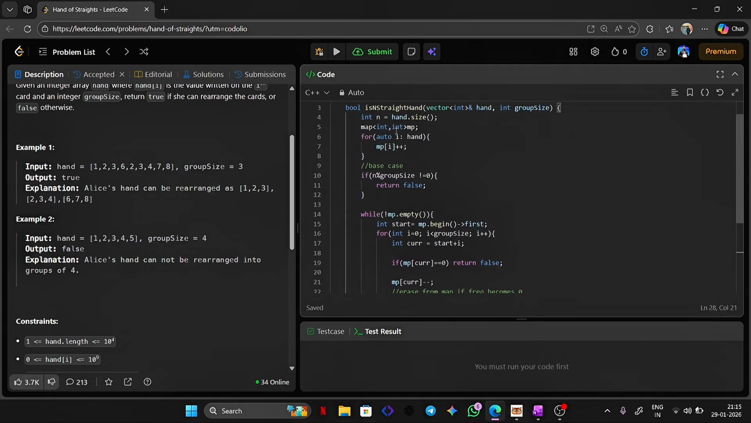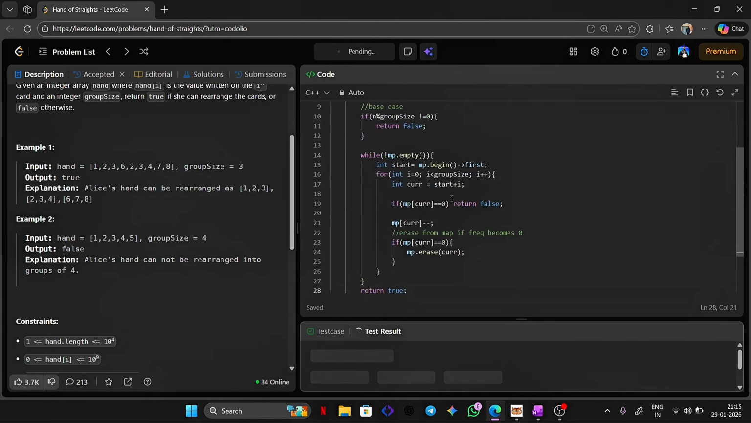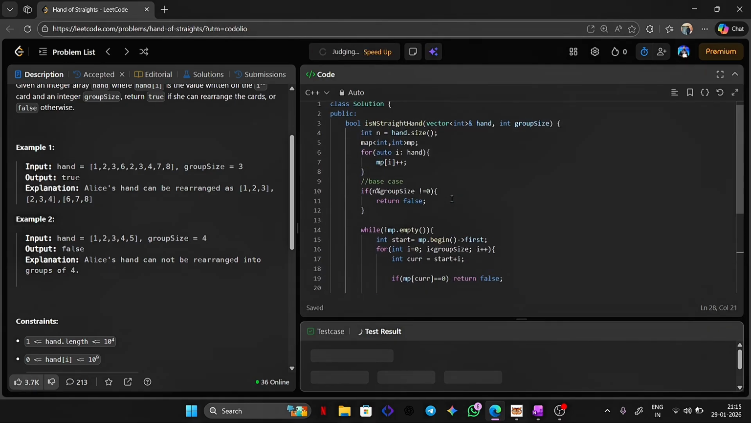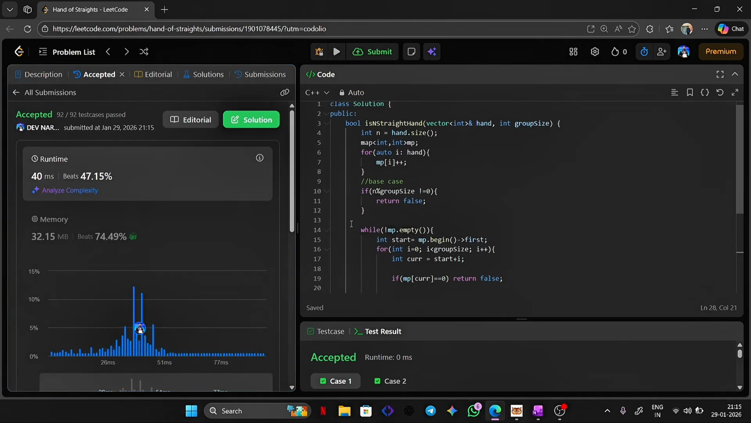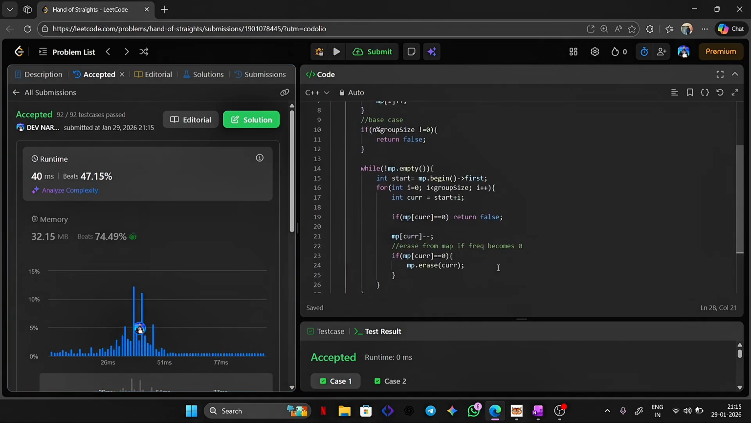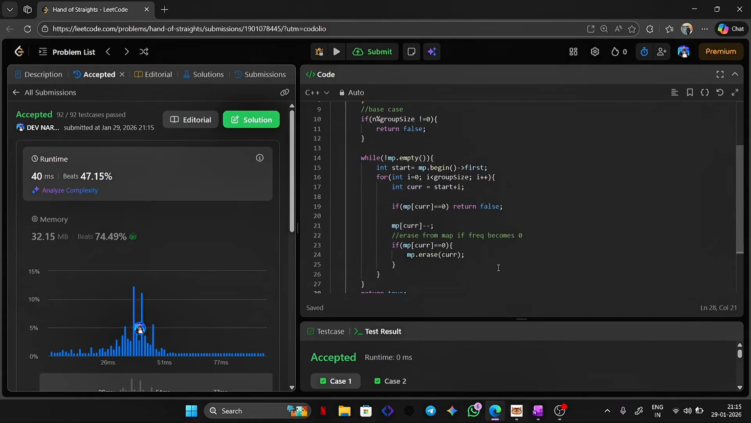So let's see if it runs or not. Okay, it's accepted. Now we will submit this. Okay, it's submitted. So this is our code. It's quite normal. So let's wait for another question. Till then, goodbye.